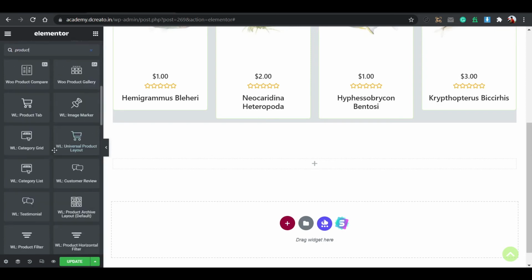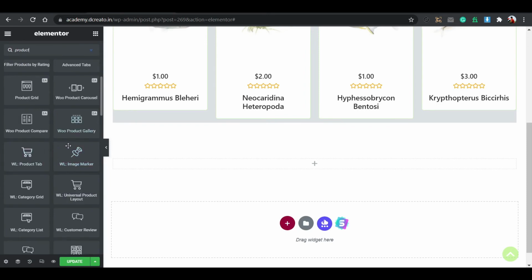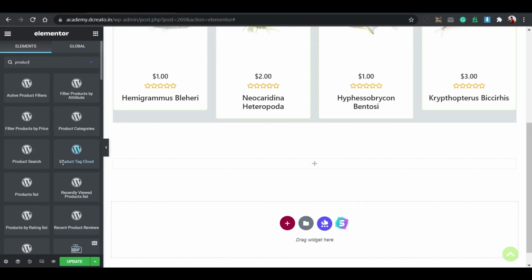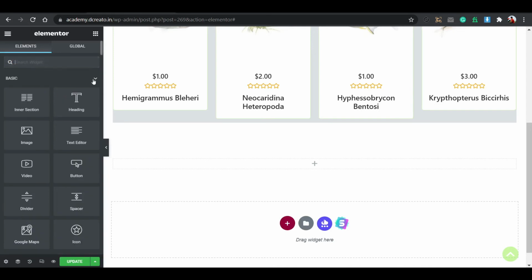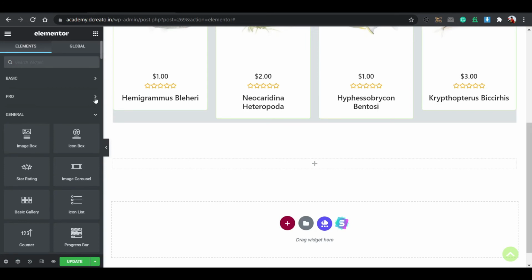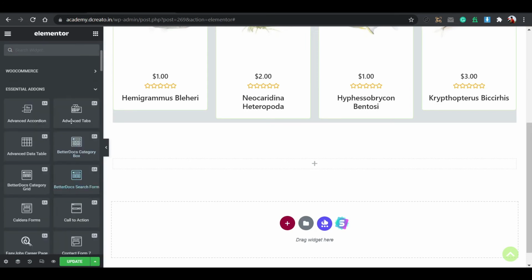So you can see that a lot of things here. Ignore this, just click on this product. After adding the product, you can see the essential add-ons. If you're not getting this, just click on this to disclose the basics, and then disclose this pro, and then general, and then you can see the essential add-ons. Here you will get all the plugins and add-ons.